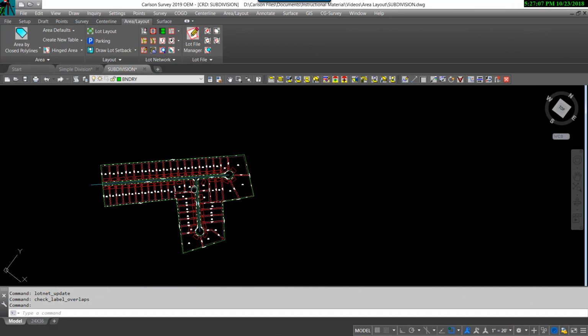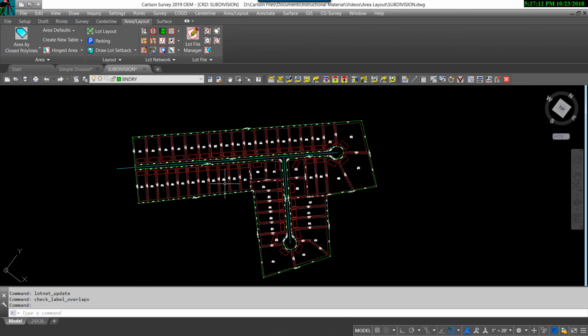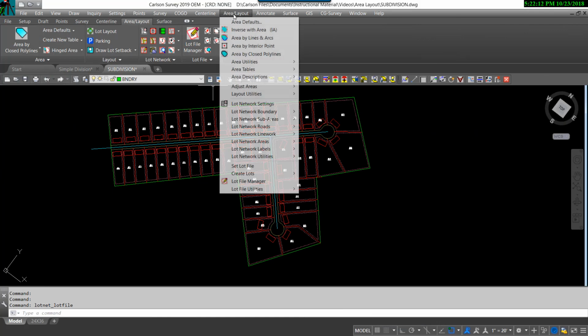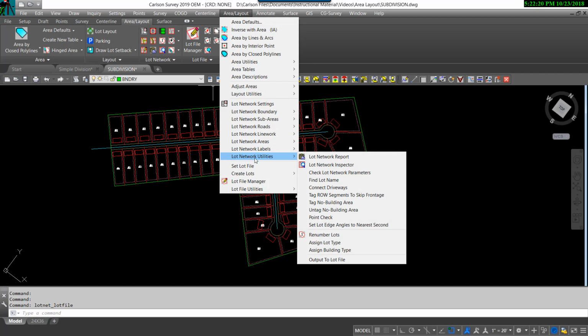So in a matter of minutes, I can create a complete subdivision annotated with lots, areas, and all are capable of modifying in a very short amount of time. Finally, once all the lots are created, using lot network utilities from the pull-down menu, I can output all of these lots into a single lot file.